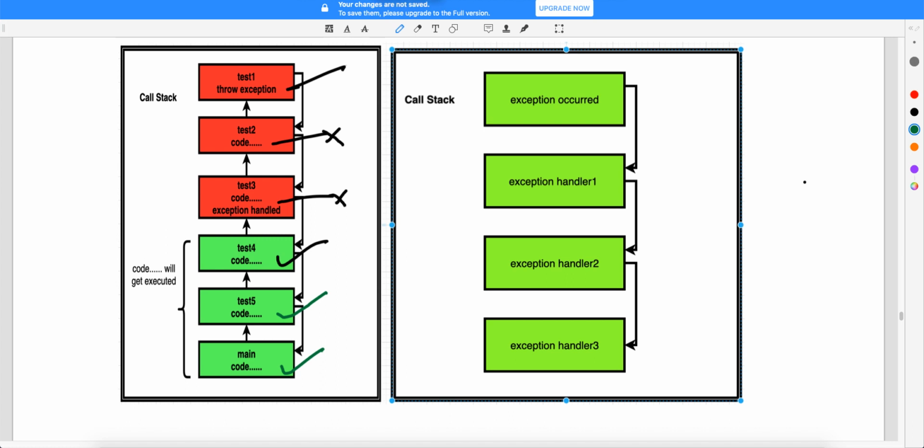Welcome back, guys. Here we will try to understand what is meant by exception handling and how it works. First we'll try to understand with the diagram, so that when I start the actual coding it will be very easy for you. In the last video I was talking about what happens when there are exceptions in your program.